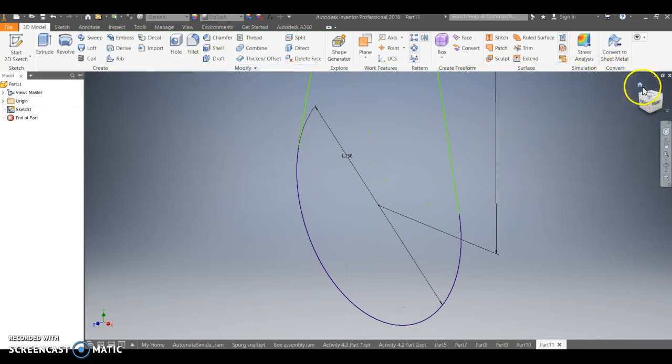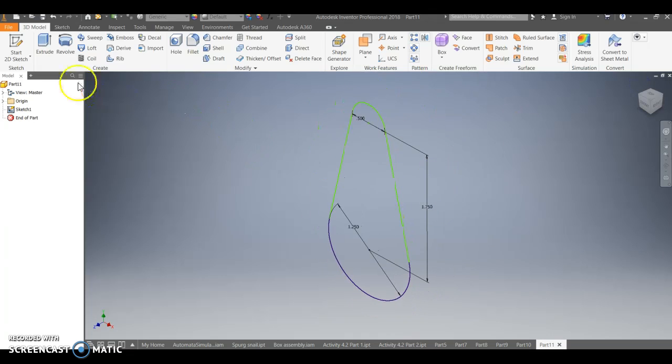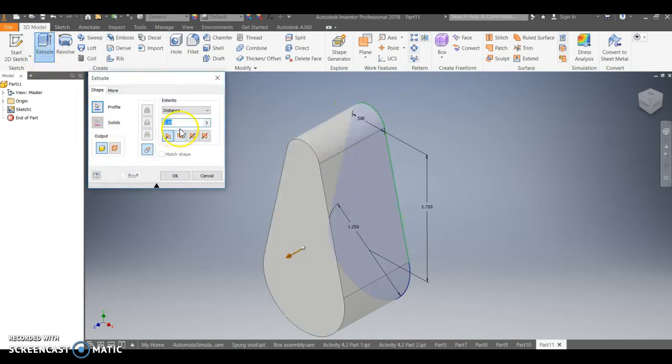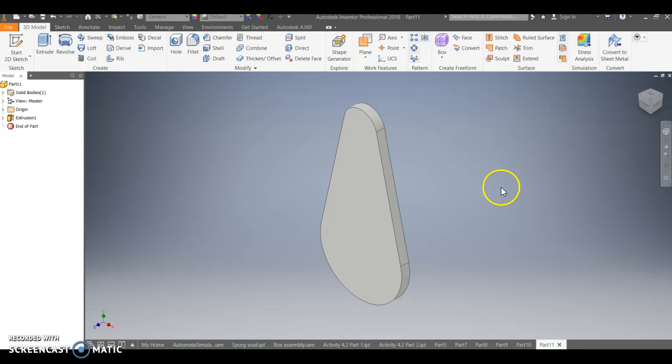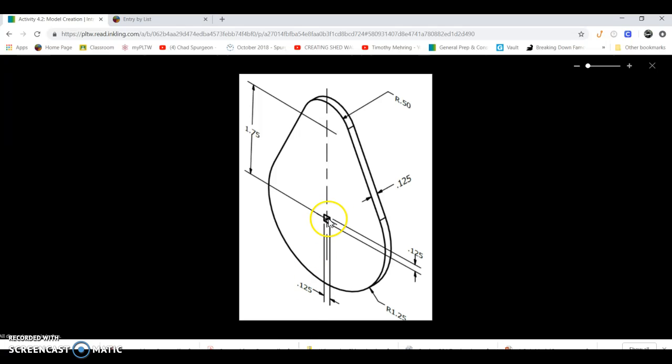I'm going to go ahead and get a little better home view. I'm going to extrude it again an eighth of an inch, so 1 divided by 8, enter. And I am almost done. I've got to add a little square here. The last thing I have to add is that little square here, which happens to be at that origin.